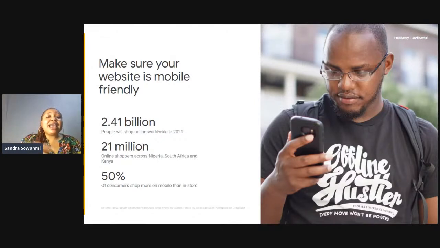And he also says that across Nigeria, across South Africa, and also Kenya, we have 21 million online shoppers, just in those countries and not all the African countries. It just tells you that people are shopping online daily. Do you understand? Daily. So how do you get your business online and ensure that they buy from you too?